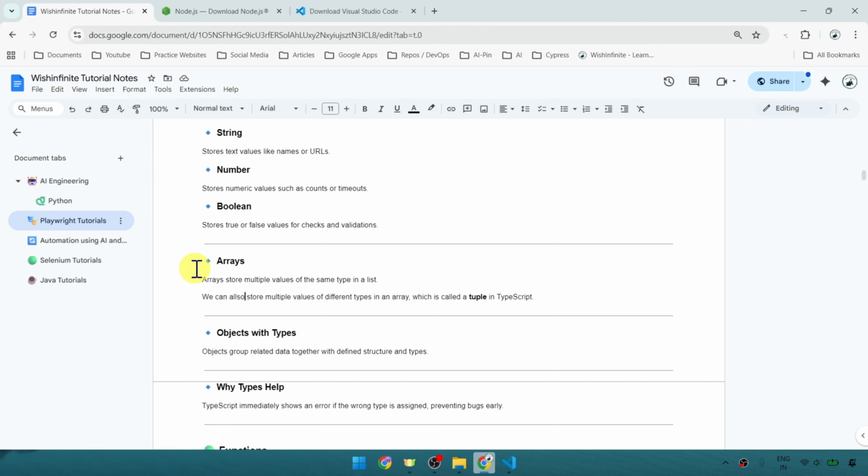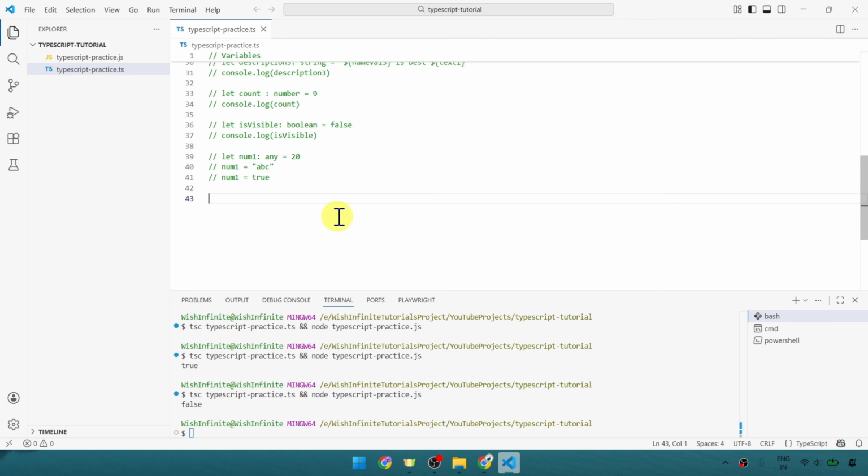Now let's talk about the next type, which is arrays. Arrays store multiple values of the same type in a list. Let's create an array. Let's go to VS Code. And here, to create an array, let's create one variable. So let, and here I will give the variable name as users. I'll store some usernames here. Then we need to provide the type. And how to provide the type?